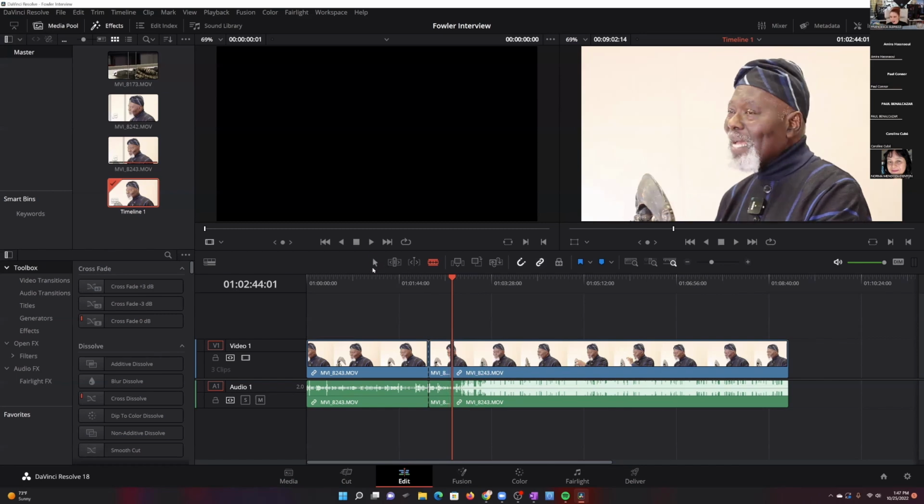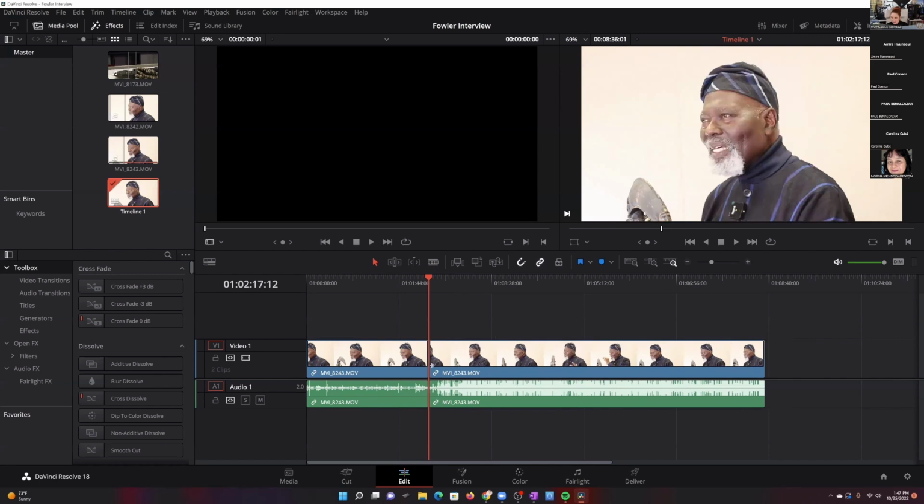And then I can go back using A or the selection tool, and I can cut this part out by hitting delete. And as you can see, because the snap feature is on, it pulls those two clips together. So I don't have to worry about having that gap show up. It just snaps them together.